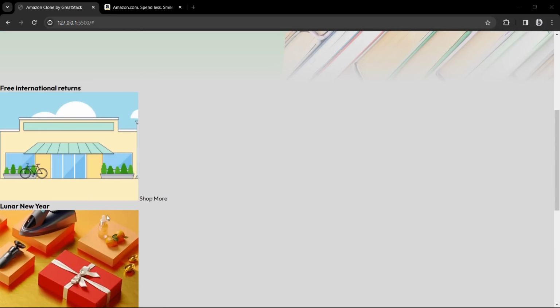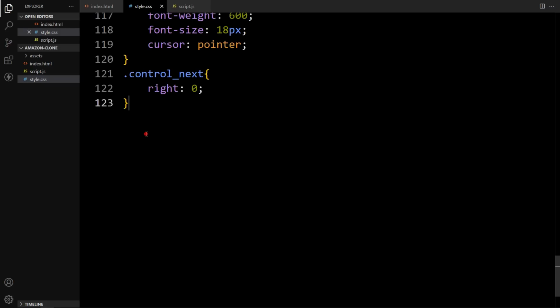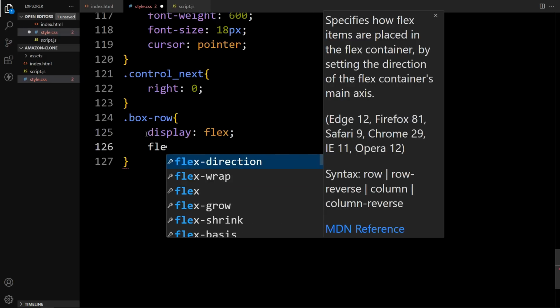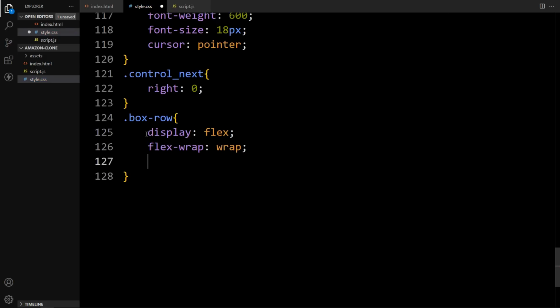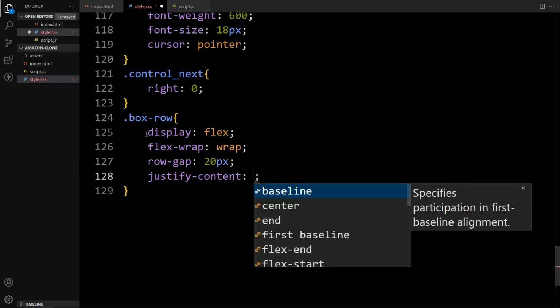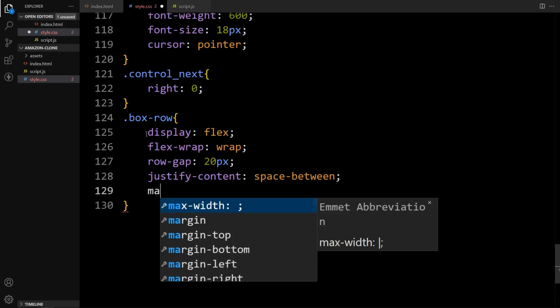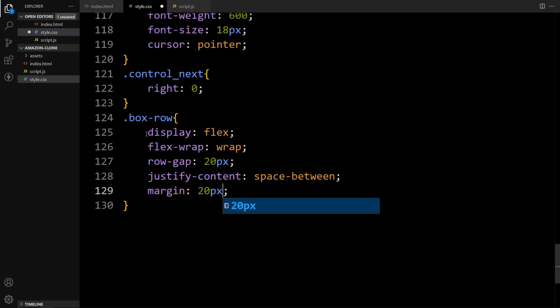So let's come back, and we will use this class name, box row. Add it here in the CSS file. For this box row we will add display flex, flex wrap, then row gap will be 20 pixel, justify content space between, and then we will add the margin 20 pixel and 30 pixel.